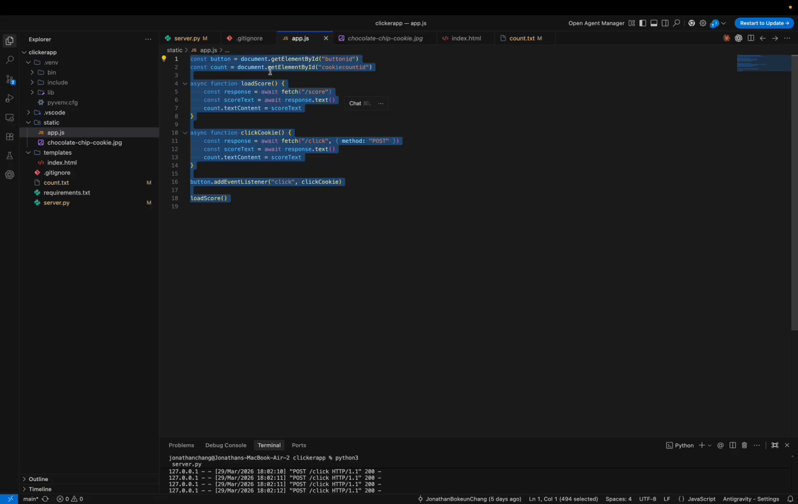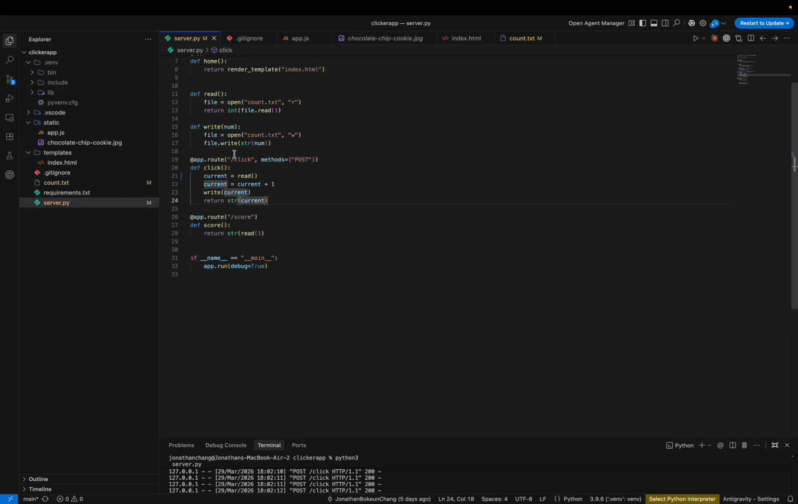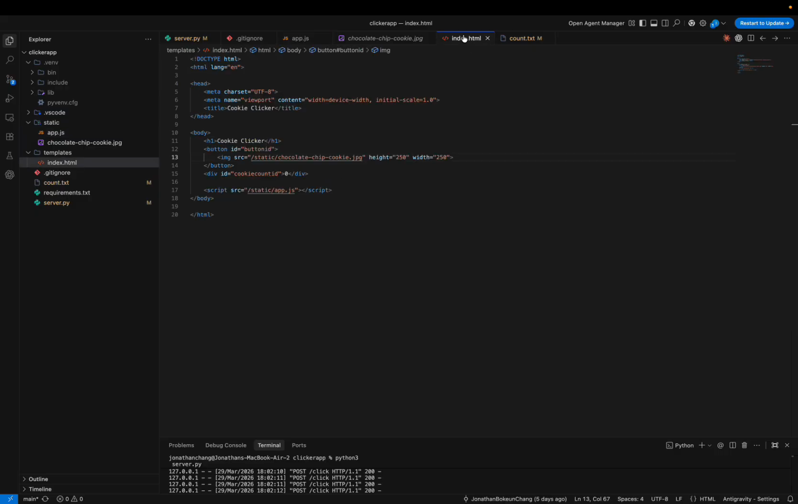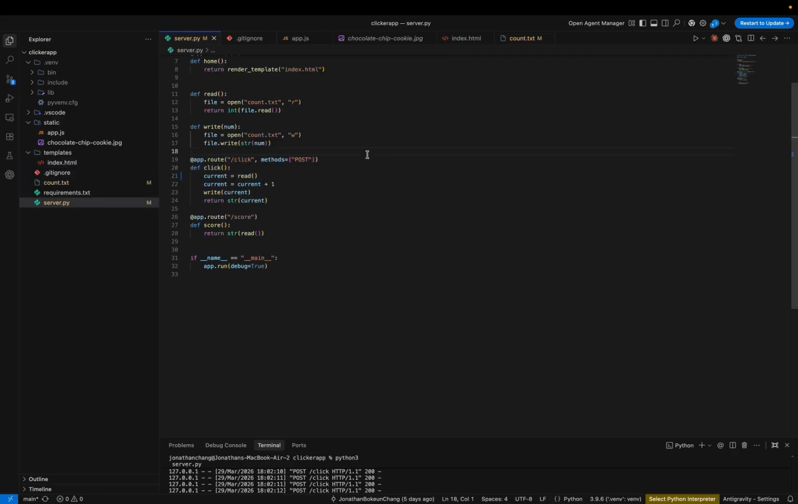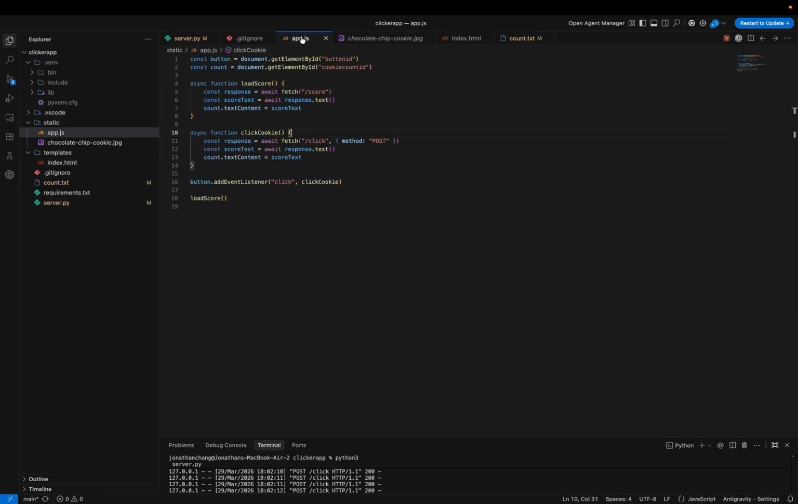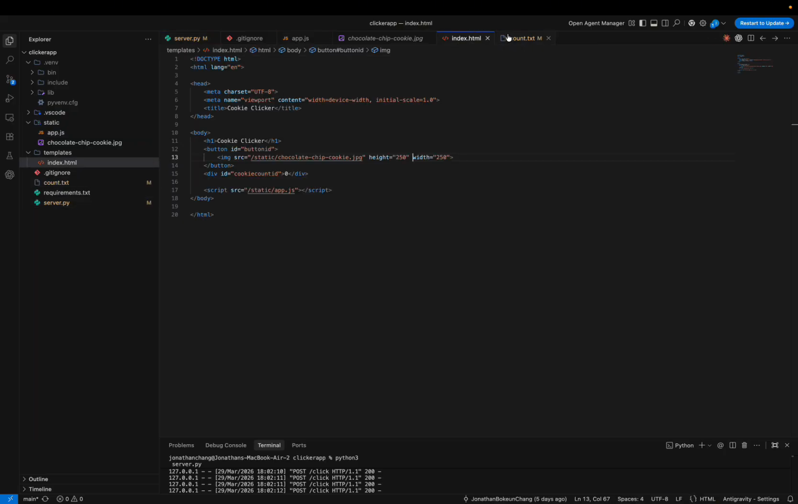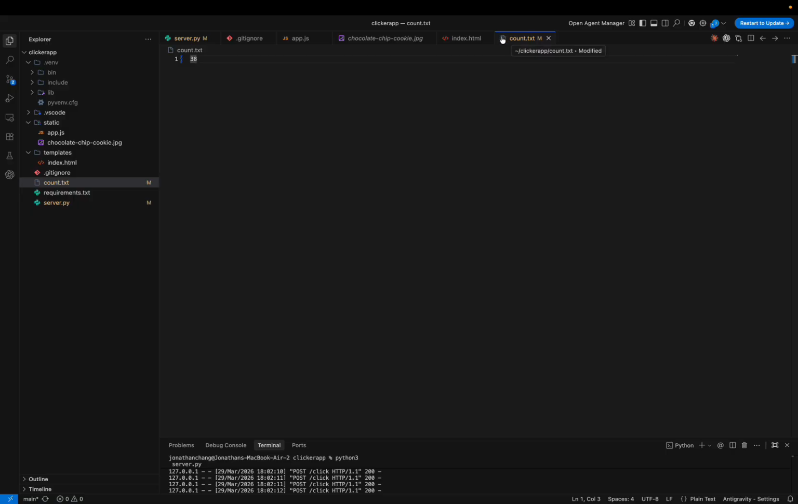So hopefully you guys can understand that. Essentially, this function just loads the score that was held in your text file, and this function updates the cookie clicker count using server.py, using the click function in server.py. So JS is the gap. It's kind of the bridge between your HTML and your Python.